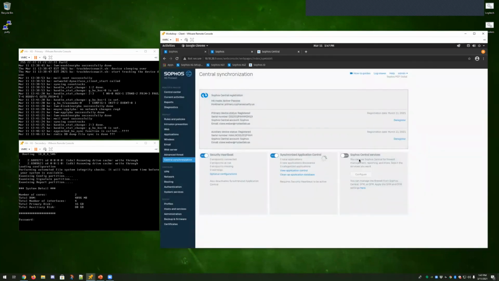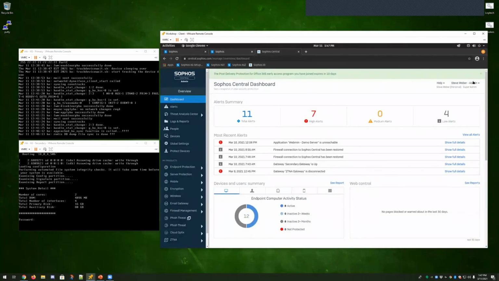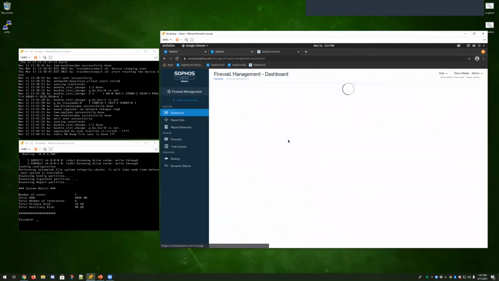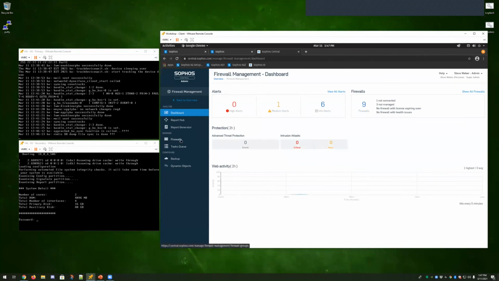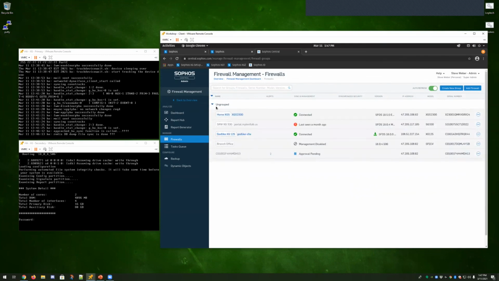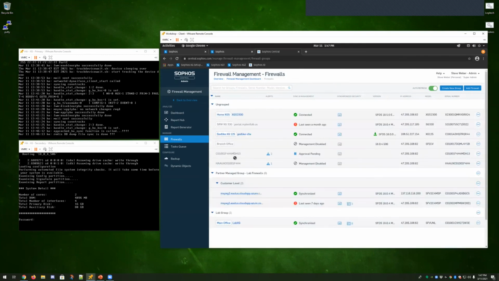Now, what that's going to do is turn on my central services. And while we're waiting for that, I am going to jump into my central admin account. I'm going to come under firewall management. We're going to come under firewalls. And we see both of my appliances sitting here waiting. So we've got that pending approval sitting here, just like you would normally see with synchronized security. Both of the devices are listed inside of here. We're going to accept those services.